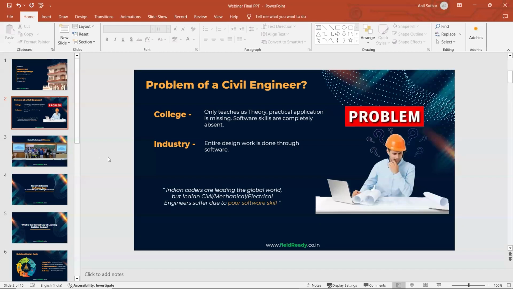So this is the problem. Even for the starting software, which is AutoCAD, students are not able to answer the questions in the interview. Even the builders who are constructing are asking for software knowledge. The main problem we as civil engineers, architects, mechanical engineers, even electrical engineers, majorly architects and civil engineers, are facing is that college is only teaching us the theoretical part and the software skill is completely missing.